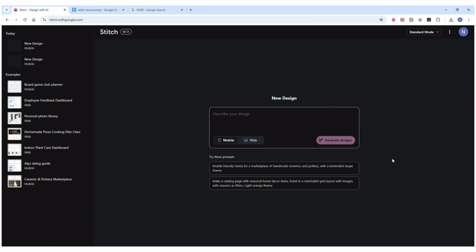Hey, what's up? So today in this video, we are going to take a quick look at Google's new AI tool, Google Stitch. What it does is basically help you create user interfaces for your mobile apps as well as your websites. And how can you do that?